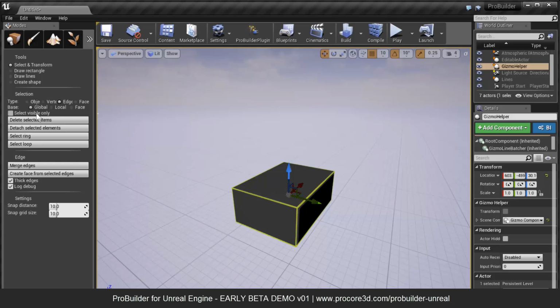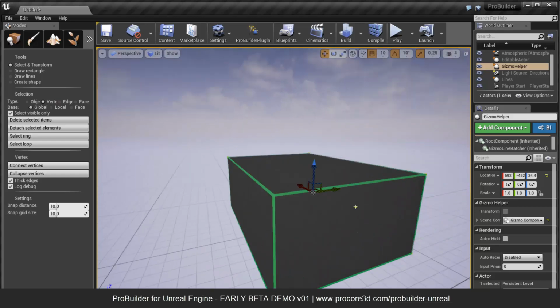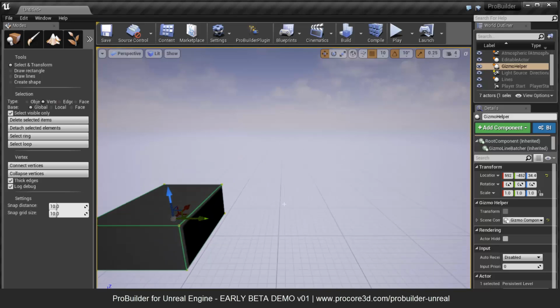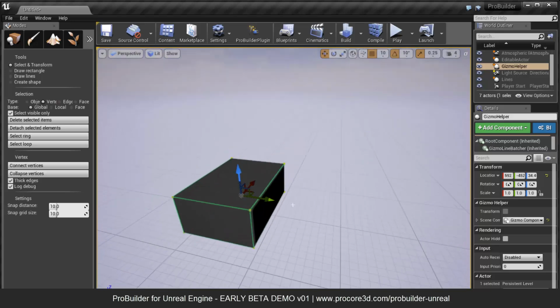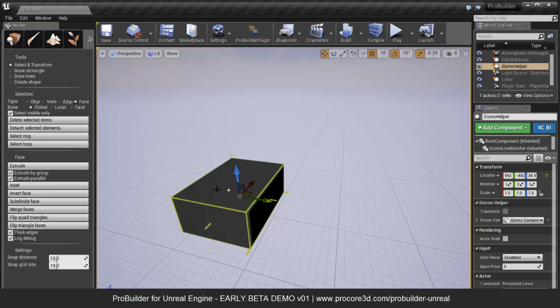You'll notice the select visible checkbox comes into play here. So if I drag select to pick up all these verts, if select visible only is on, it's not going to select this vert in the back here because it was not visible. So that can be a useful feature depending on how you are attempting to select an item or items using the drag select. So moving back to face mode, let's take a look.